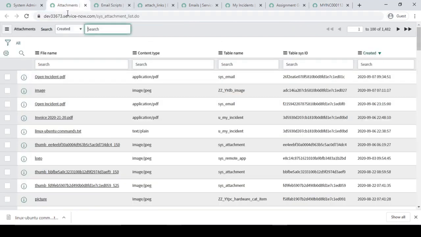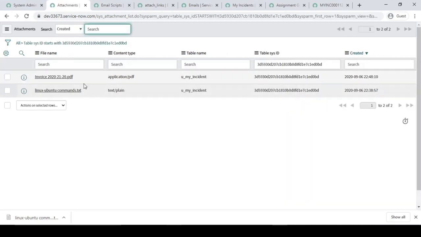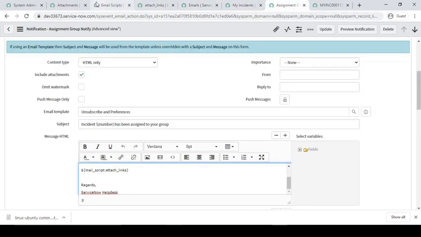I am copying it, and here we will look for the table sysid. As you can see here, there are two records present over here, right? So the table name is u_my. So the same two records we will also be getting via the script. So gr.query, if gr.hasNext, then here we are making it template.print. So this is template.print, guys. This is basically a syntax for attachment. You are getting this. Let me show you.